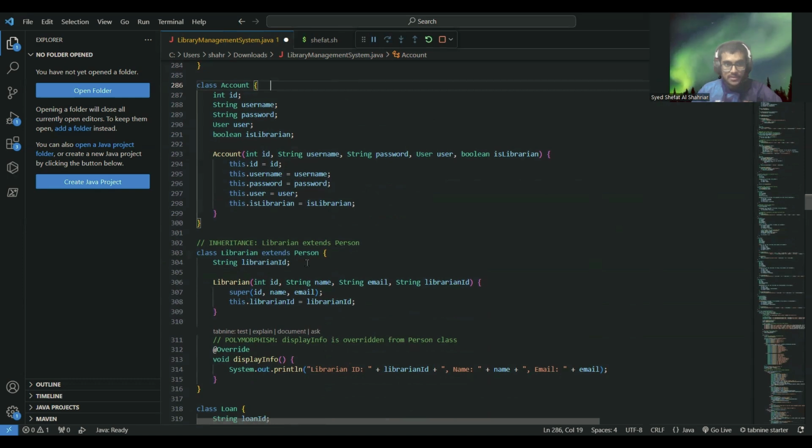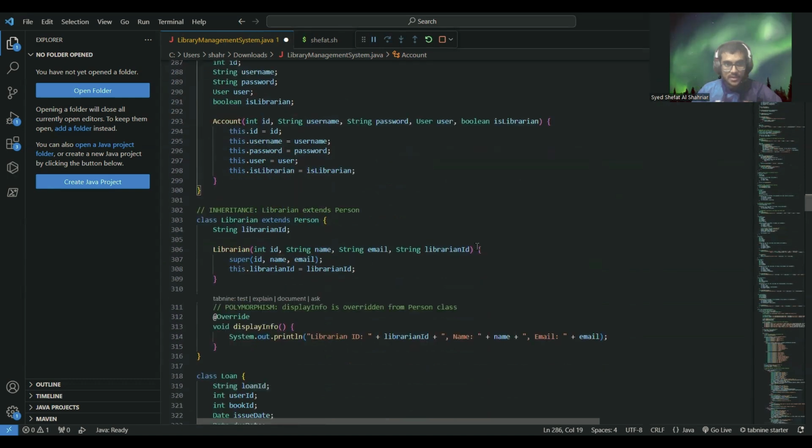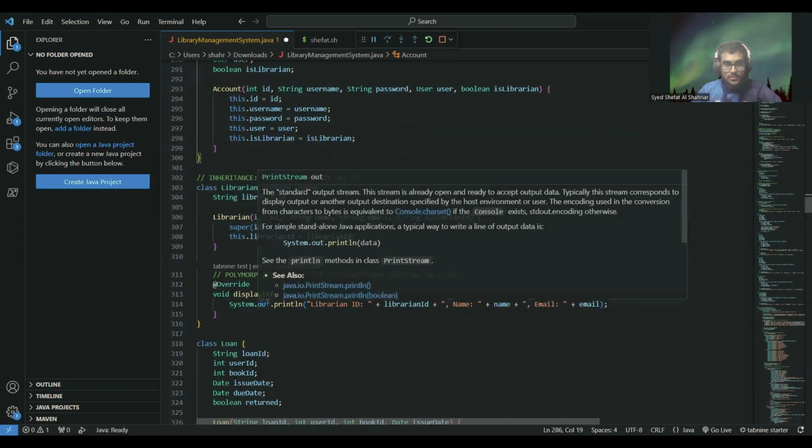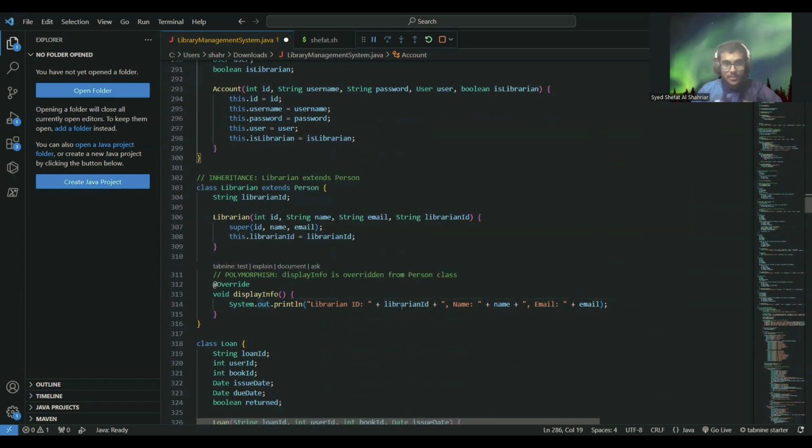And lastly, I'm going to explain the Librarian class, which extends from the Person class. Here, as input, we take the librarian ID only, and then we create the constructors. Finally, we display the librarian ID, and where they can put their name, email, and other details.